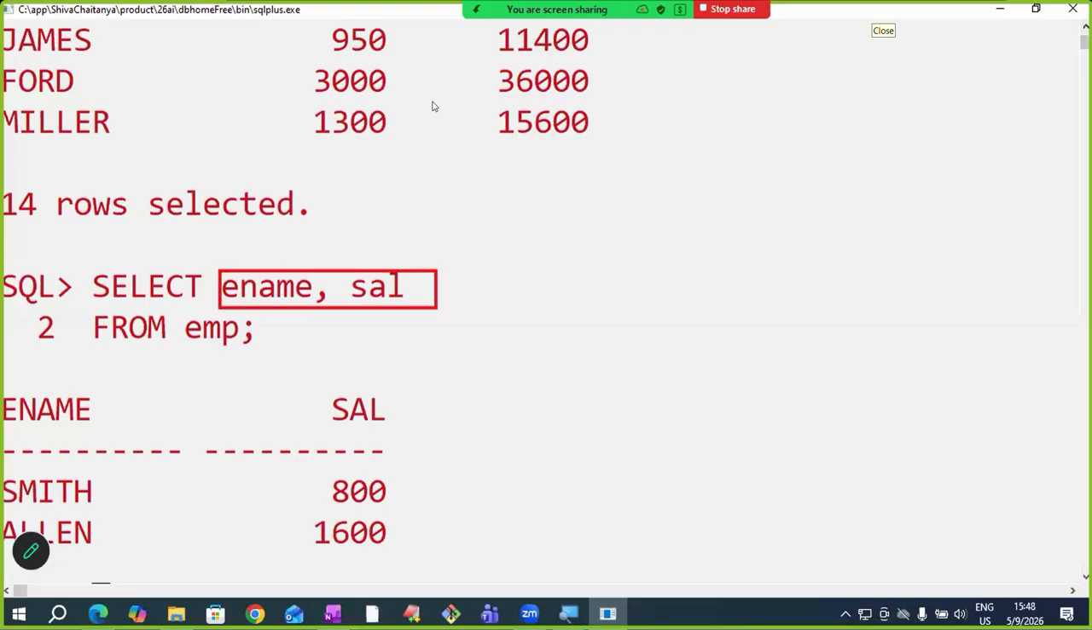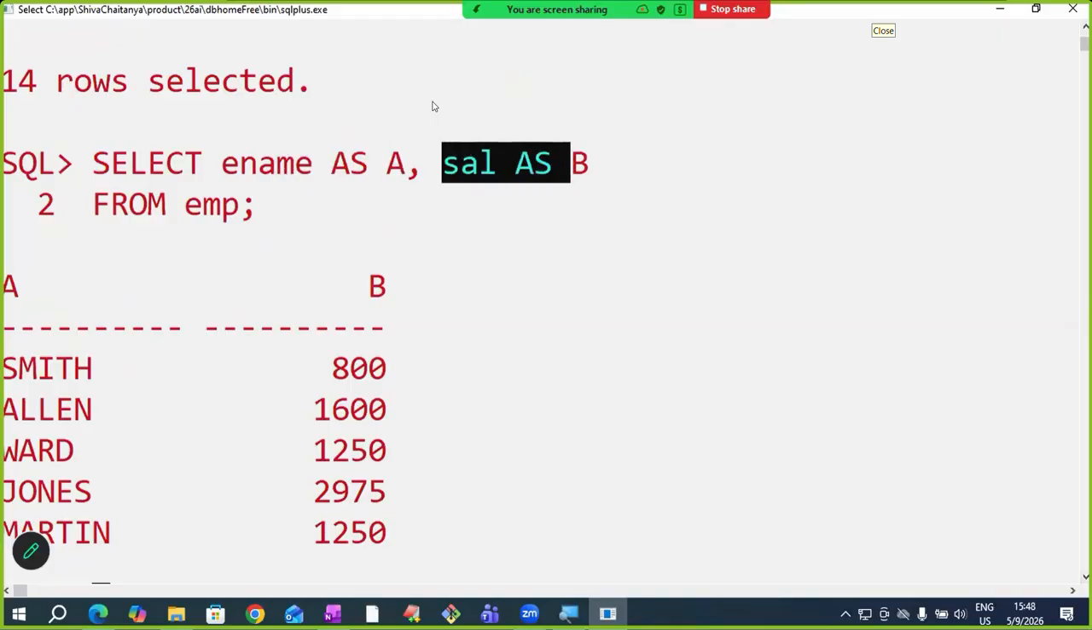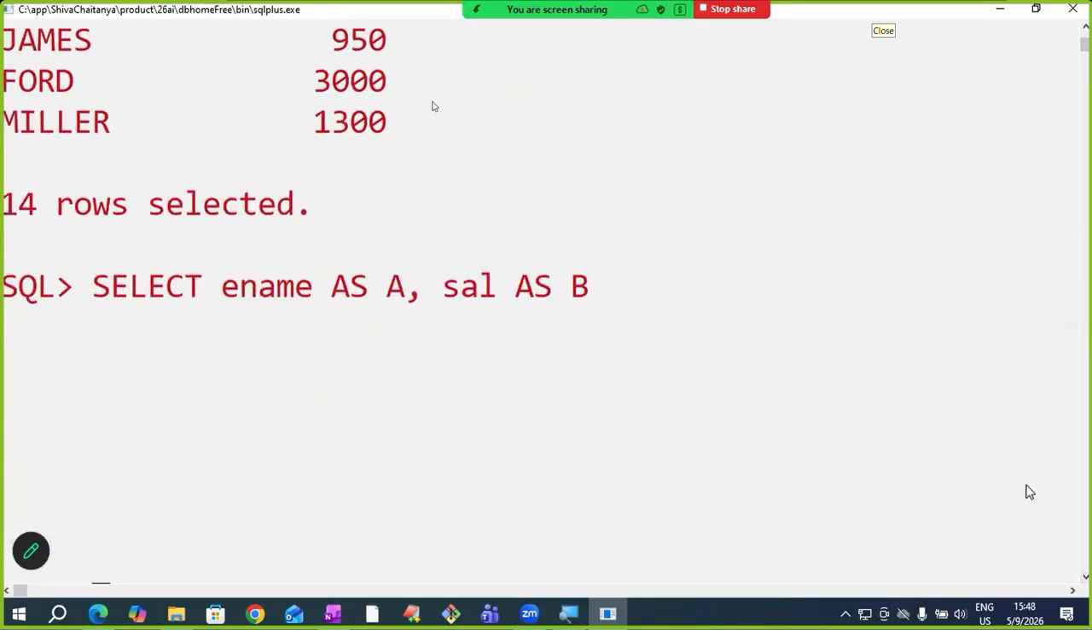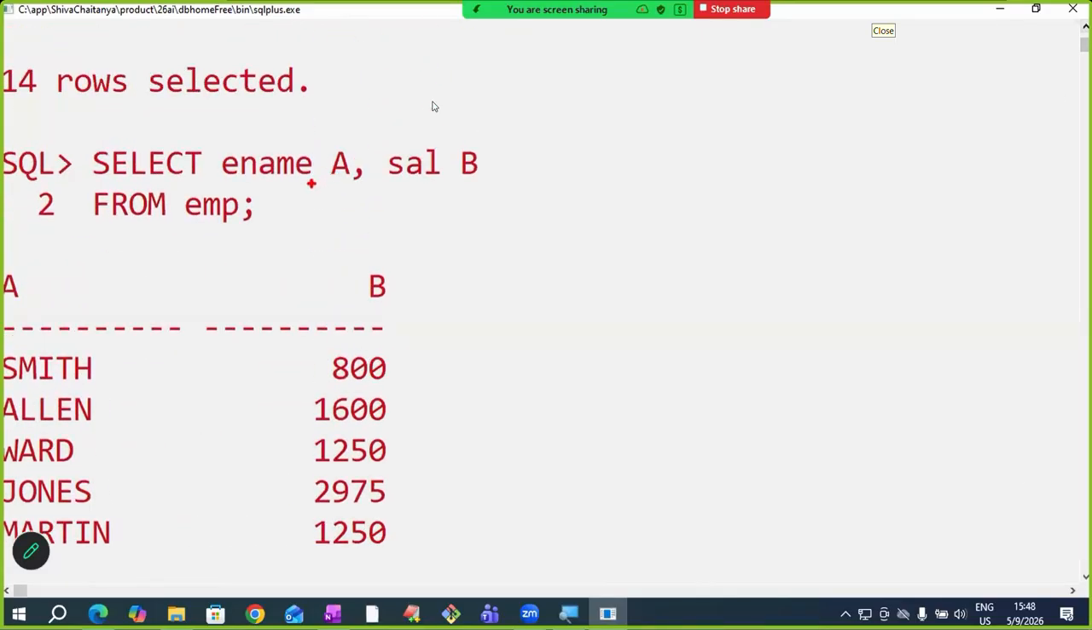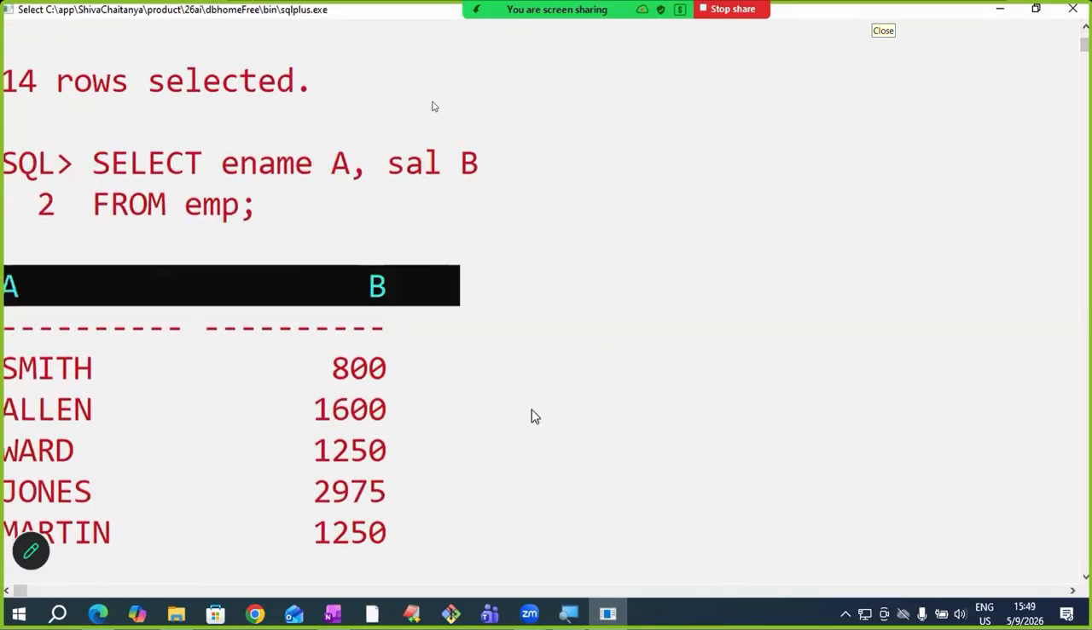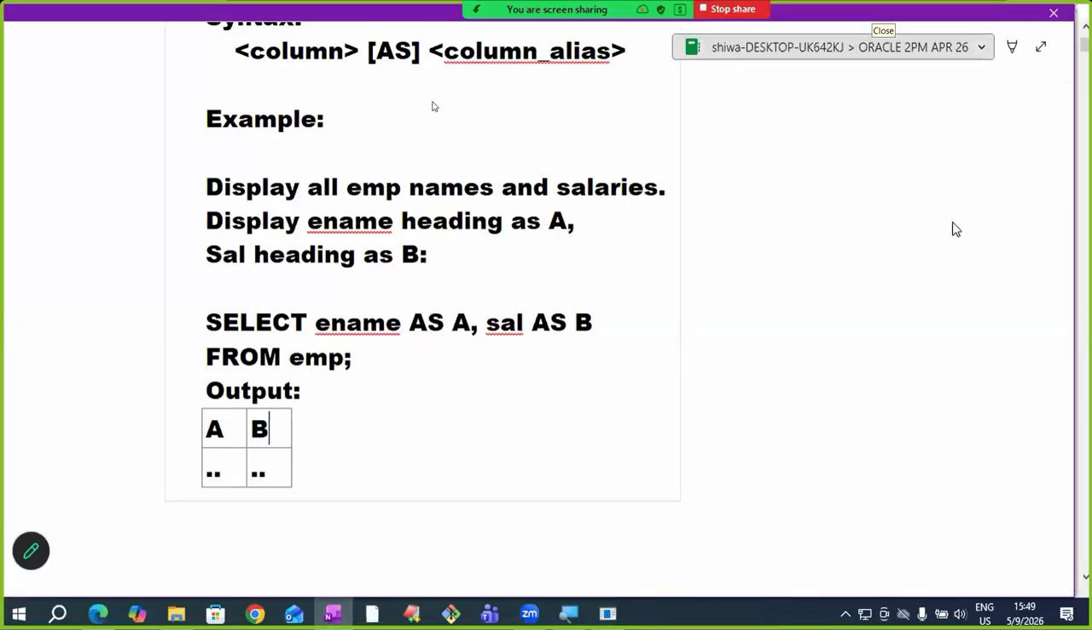If I write select E-name, comma, salary from EMP, the column headings are E-name and salary. I want the E-name column heading as A and the salary column heading as B. For this, we write E-name as A, salary as B. Is it compulsory to use the as keyword, sir? No. As is optional. I'm not writing as here: E-name A, salary B from EMP. Then also it is working. So we can understand that writing as is optional.